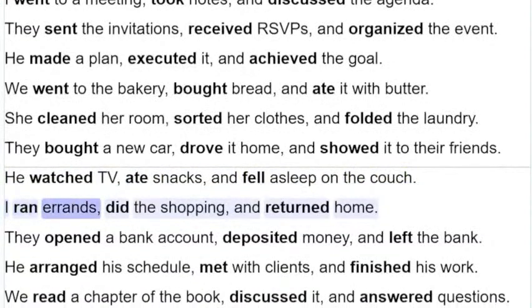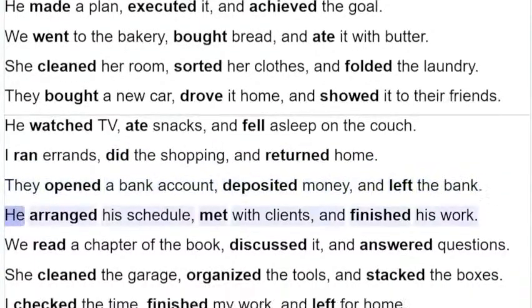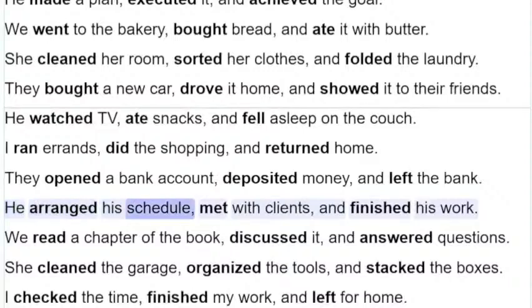I ran errands, did the shopping, and returned home. They opened a bank account, deposited money, and left the bank. He arranged his schedule, met with clients, and finished his work.